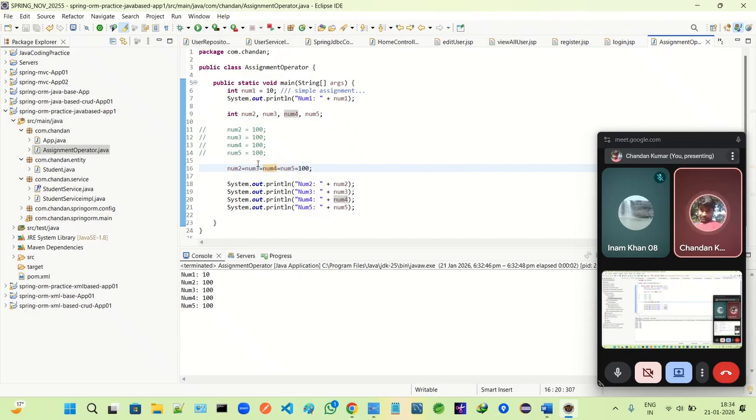But why is it so? Because it is that operation which is performed by which one? Assignment operator, which means the right side value will get assigned. So for this assignment, which one is the right side? 100. Which one is the left side? num5. So 100 will get assigned to num5. Now num5 has the value 100. Now this num5 will get assigned to num4. Why? Because the assignment operator is there.